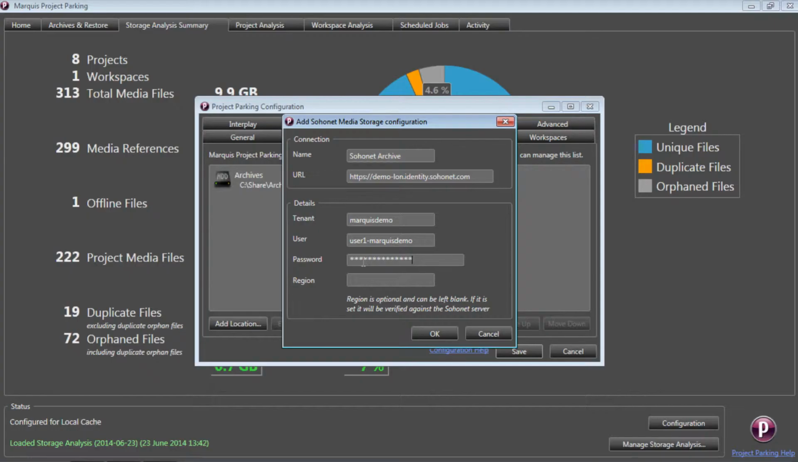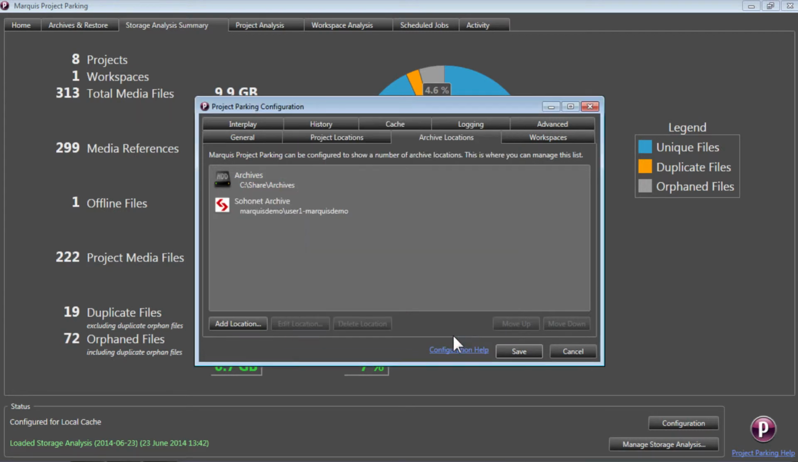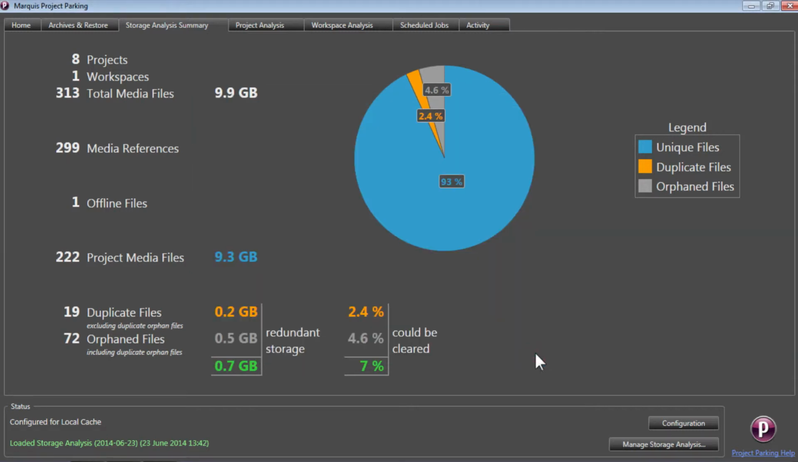details in Project Parking. Once the Sohonet Media Storage archive location has been defined, you can use it to archive and restore projects. This also includes scheduling an archive to the Sohonet Media Storage. Save before leaving the configuration dialog.